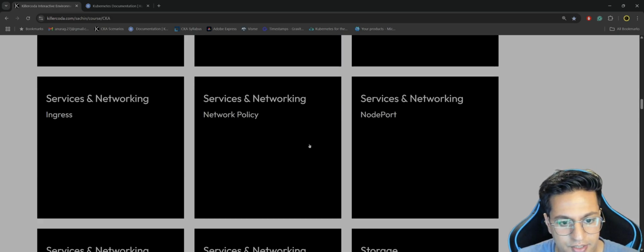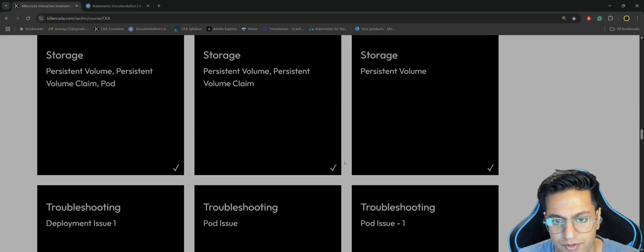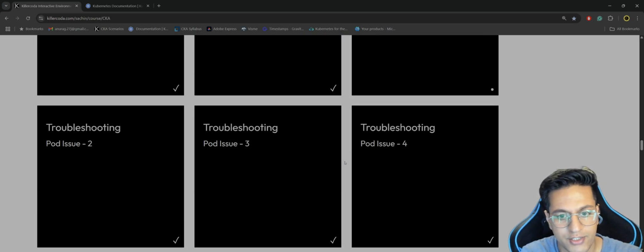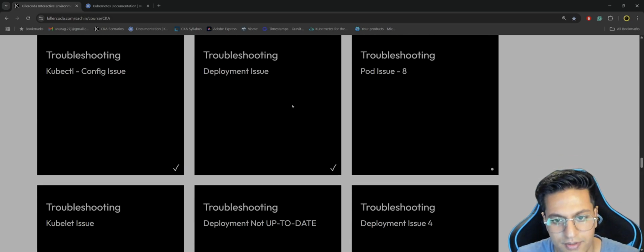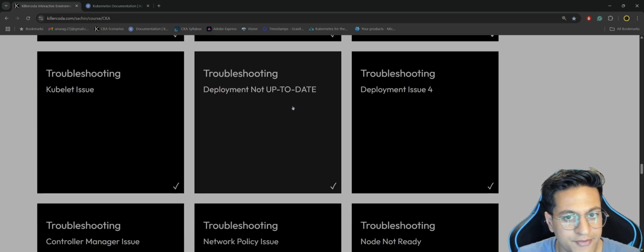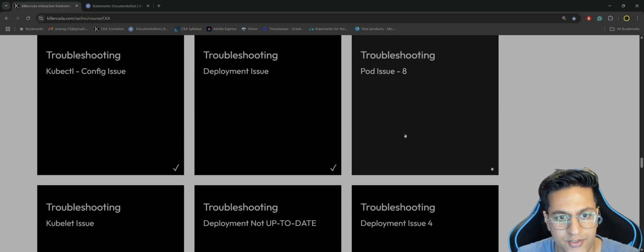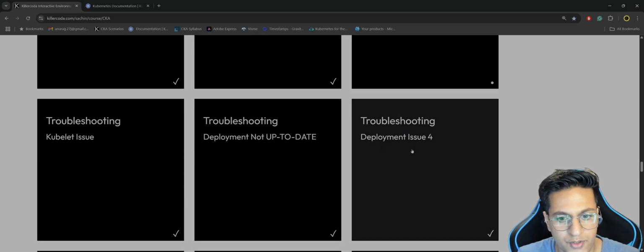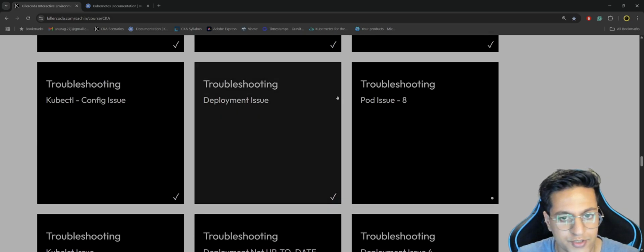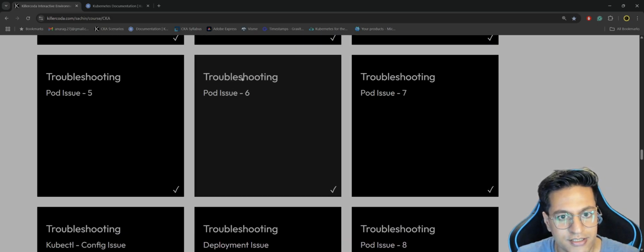So actually troubleshooting has the maximum weightage now, so that is also one reason why doing troubleshooting is important. So just keep that in mind. And even if you are not preparing for CKA, knowing how to do debugging is crucial, right? So that is also good, right?